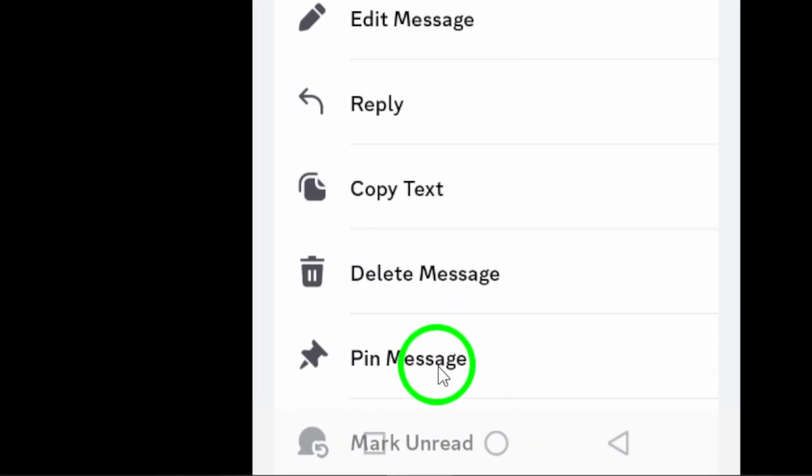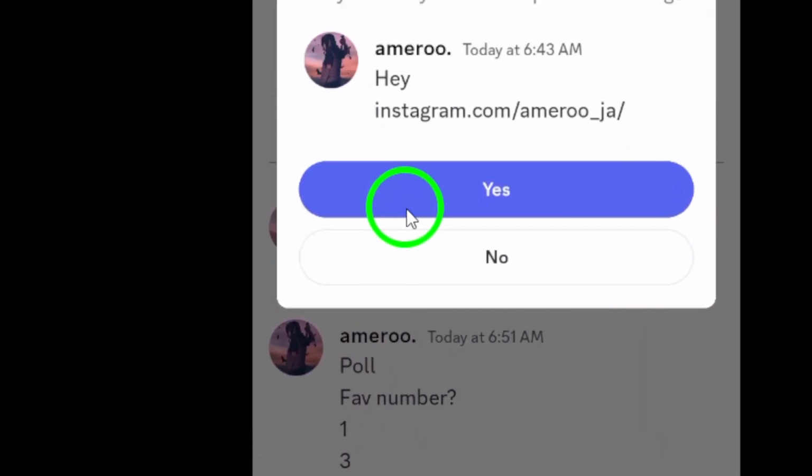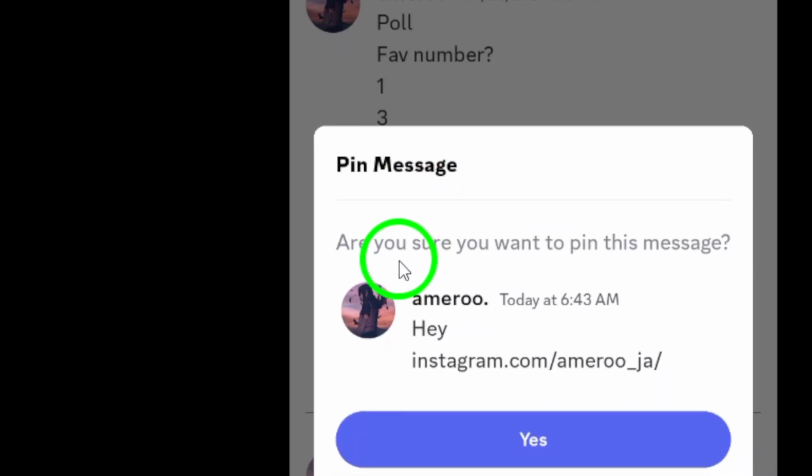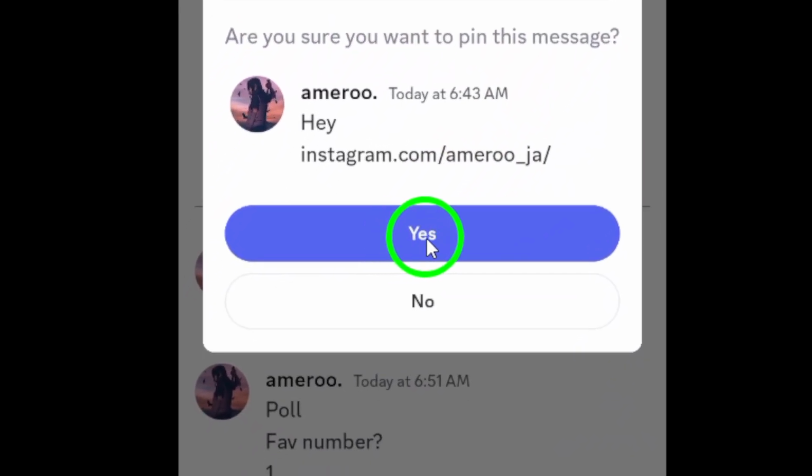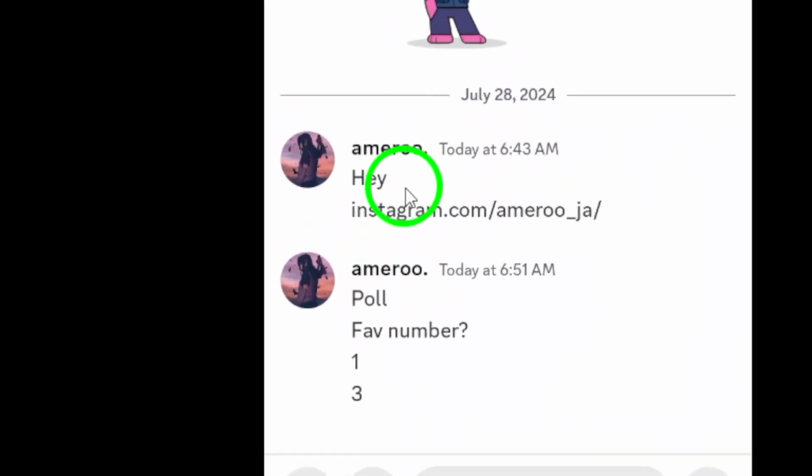This action will highlight the message in the conversation, making it easier for others to reference it later. Finally, a confirmation window will appear asking if you're sure you want to pin this message. Tap Yes to confirm. And that's it. Your message is now pinned and easy to find for everyone in the chat.